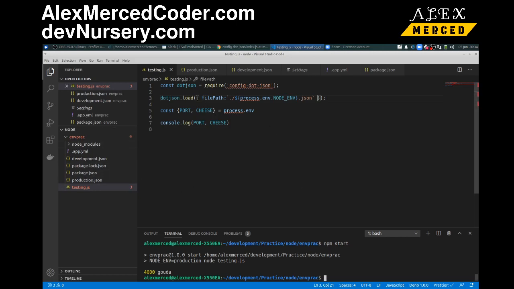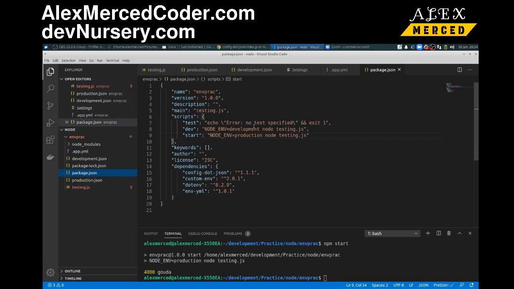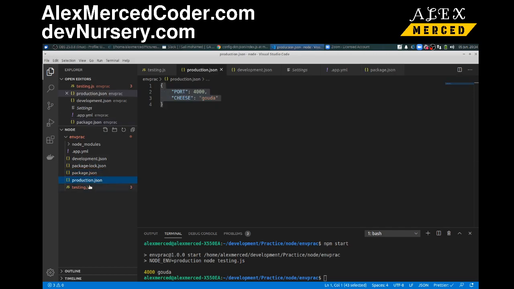So what you can do is you pass in an object, and you need to have this property called filePath. If you read the docs, it says path, but you really want filePath for this to work. And then you just specify the path. So what I did here is basically the path is based on whatever the node environment is that I pass in my script. And in my script, I pass in development and production, depending on which script I run. So then here I have production.json and development.json, and it just pulls in those variables.